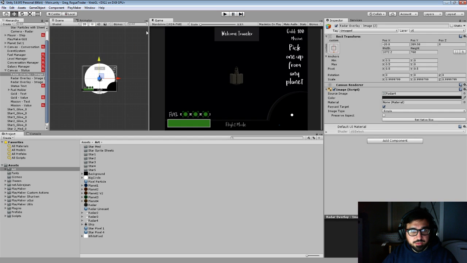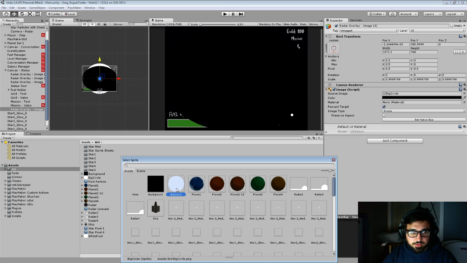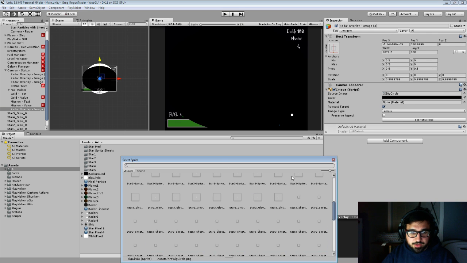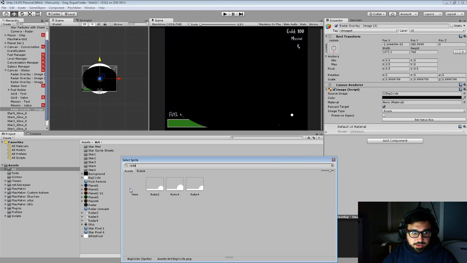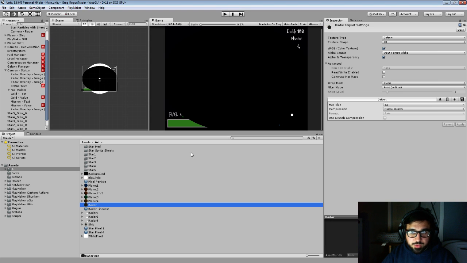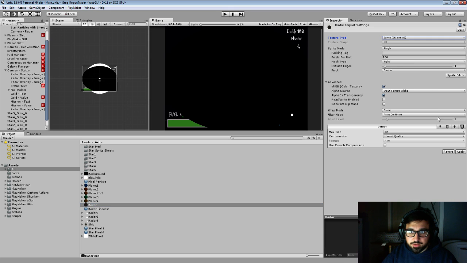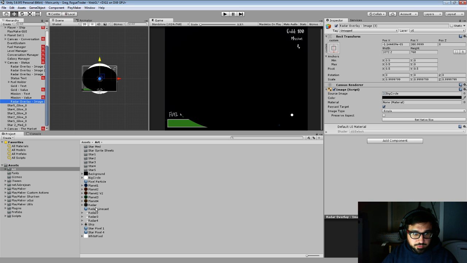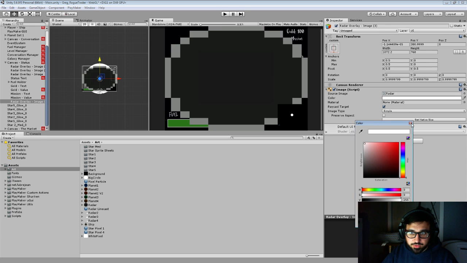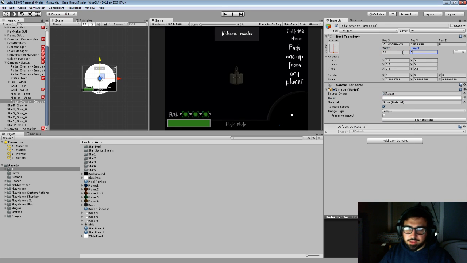Can I technically put another layer on top? No, I want to use that radar sprite I made. Oh, and I can't use this cool radar sprite? Oh, I have to convert it back into a sprite. Okay. So, radar. Regular. Okay, 50 by 50? 150 by 150?